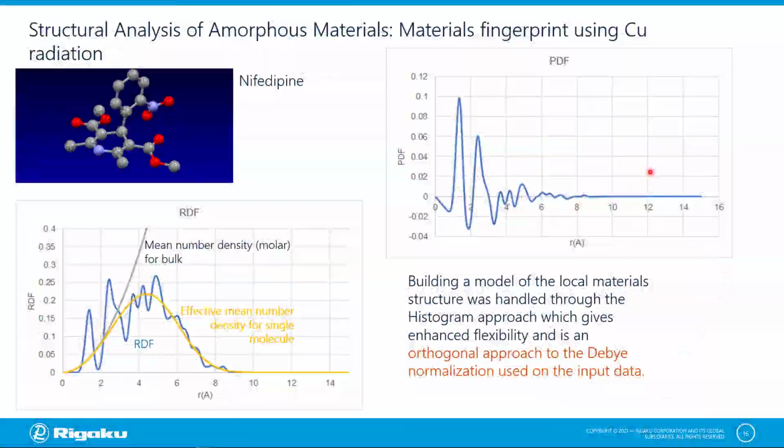In the previous slide, we've seen how we would use the Debye total scattering approach given a molecular model to allow us to normalize and process the data into a PDF. In this slide, we're going to take the orthogonal approach now, because we're going to take a fixed molecular structure for nifedipine, the same fixed structure we used in the Debye model to extend the data. And then using the histogram approach, we'll directly calculate the PDF associated with that fixed molecular structure. And then we can compare this simulated PDF for the fixed structure with our measured PDF determined using the Debye normalization.